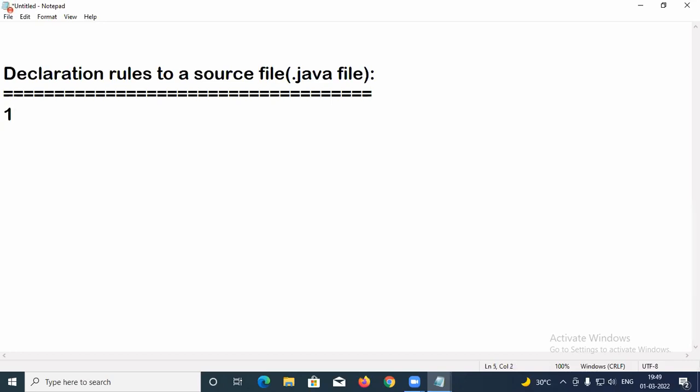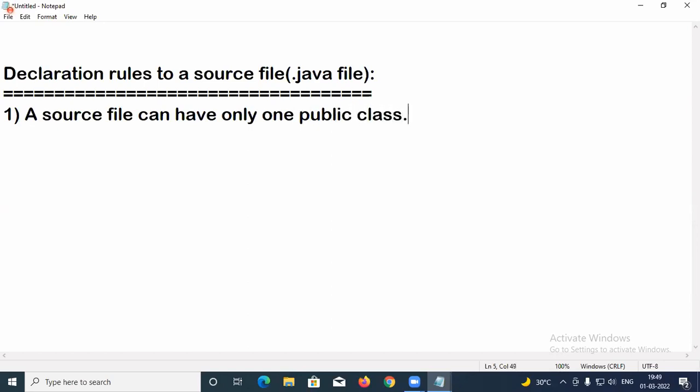See, first rule: a source file can have only one public class. Just note it down, I'll explain. A source file can have any number of non-public classes.